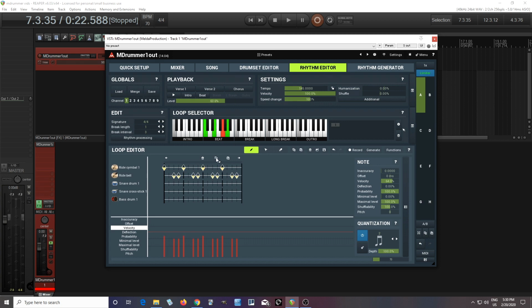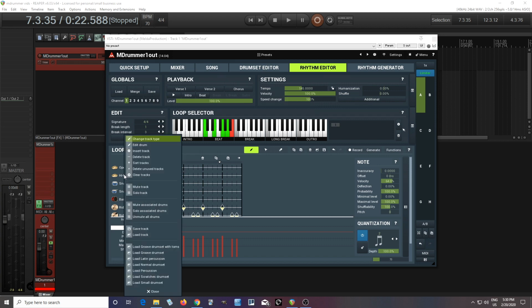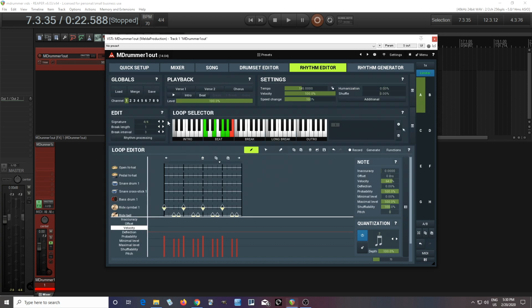Let's copy this with the ride cymbal and put this at the very top and paste it. And let's change this hi-hat to a pedal hi-hat and add beats there every 8th note, like this. Now let's listen to it and see how that sounds.